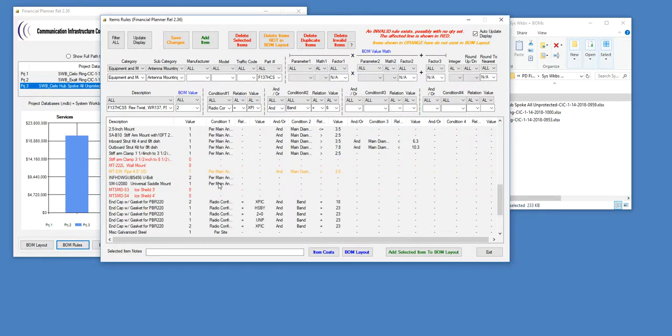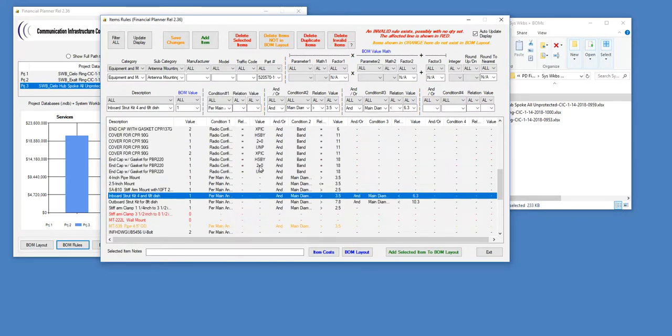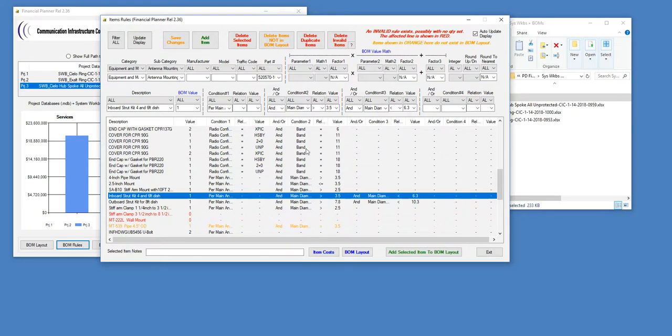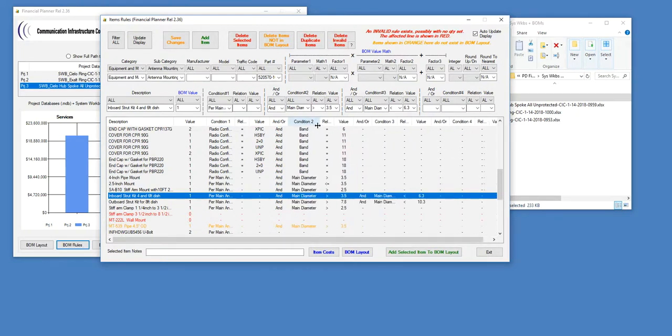Actually, I'm going to show you another one just to give you a little more view of how this works. So here's a strut kit, and you apply 1 per main antenna, as you can see. And when the main antenna diameter is greater than 3.5 and less than 6.3 feet, this is a rule for applying this strut. It goes on any main antenna that has this diameter range.